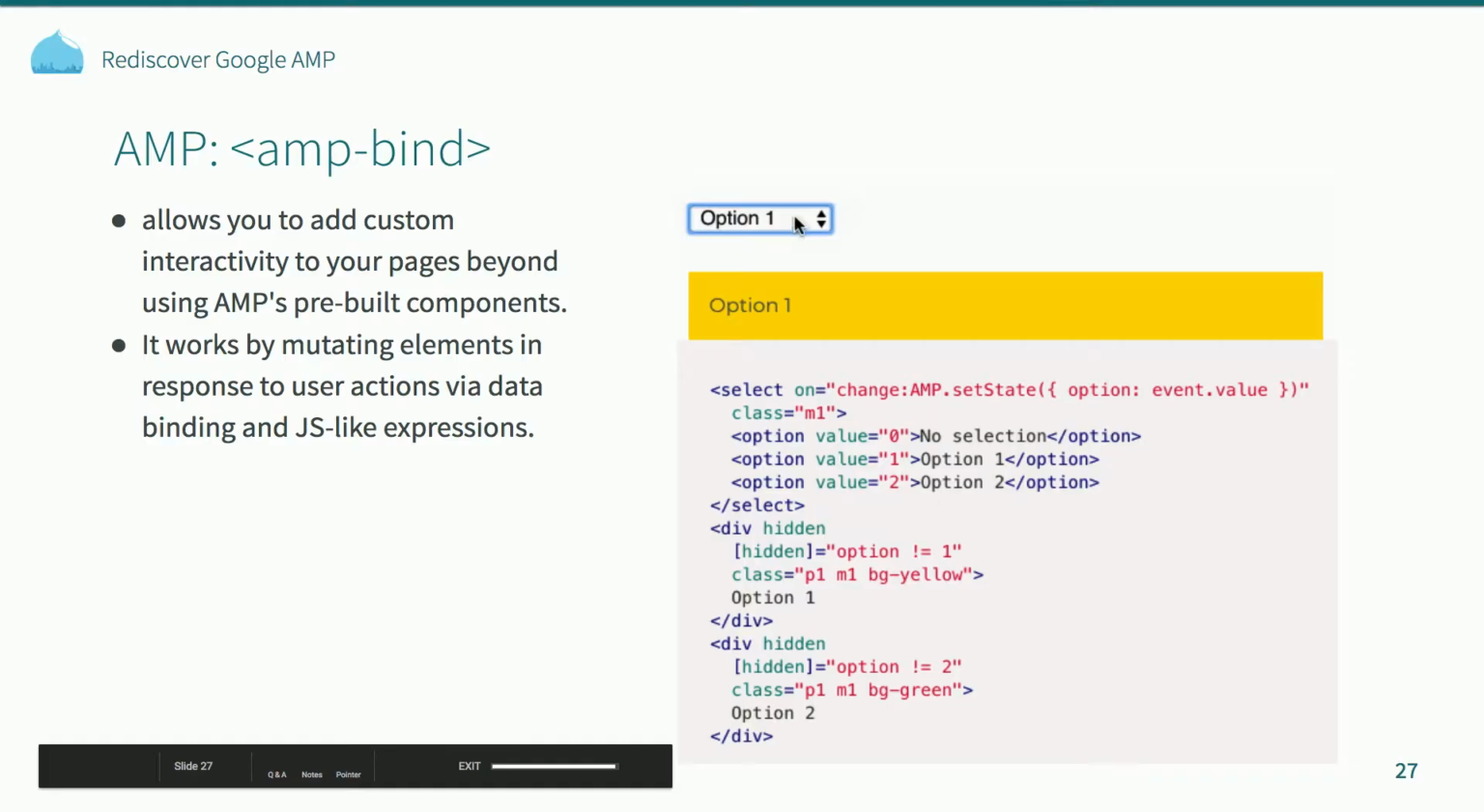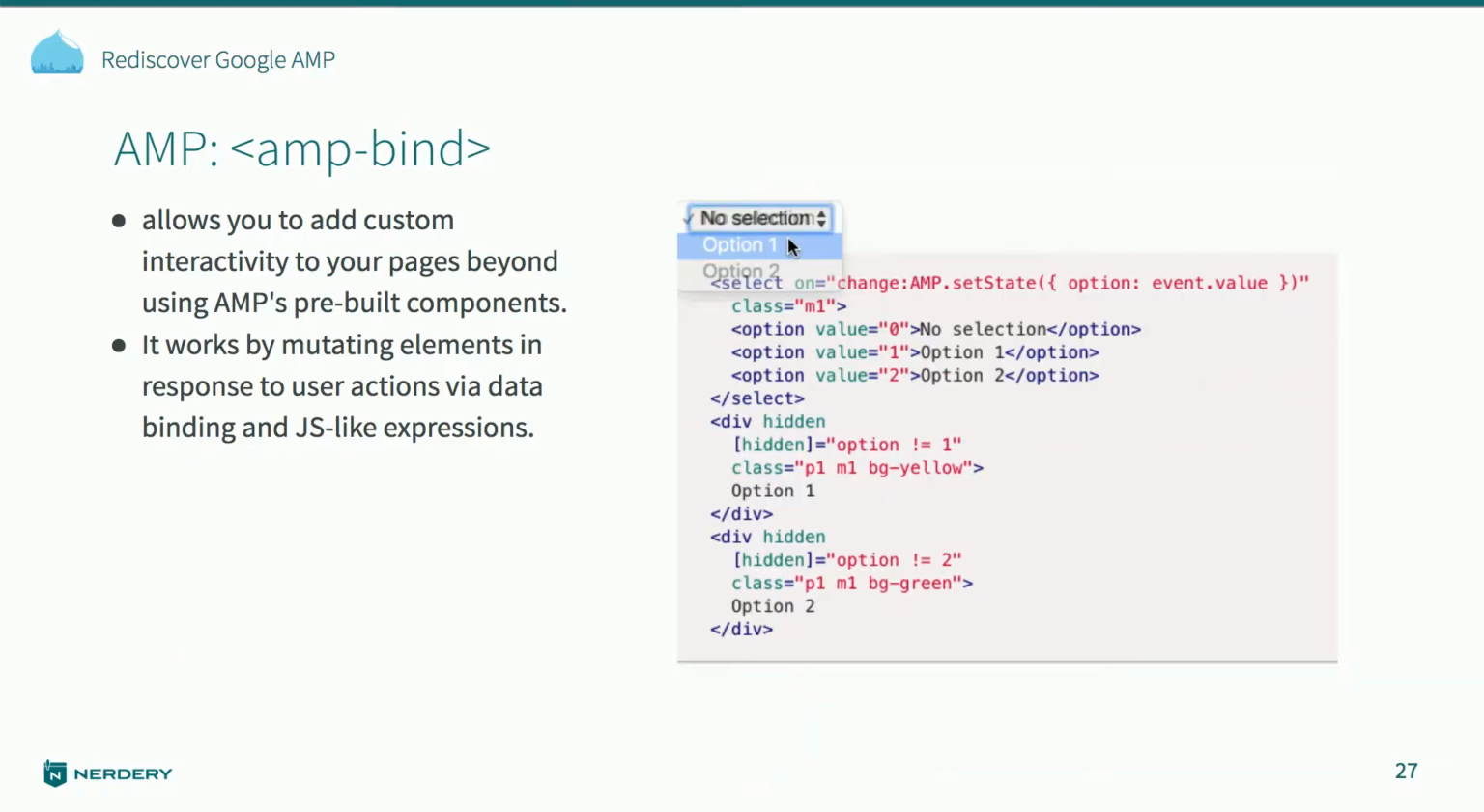Let's see here. Oh, this is a big GIF. Is that why? Boom. Try that again. I guess it's too big. The file's too big. I'm not sure.